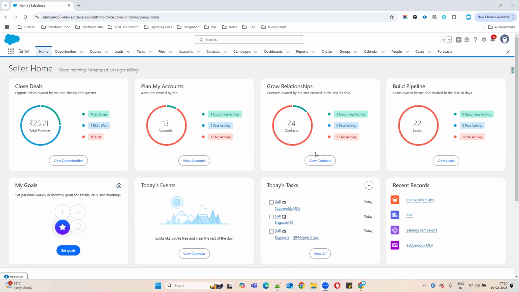Sandbox names you can give anything. No need to give DEV, you can give development also. At the time of creating a sandbox, you can give any name. But actually, we have 4 sandboxes only. What are those? Hemlata, what are those 4 sandboxes? Manasri, what are the 4 sandboxes we have? Yes, sir. We have 4 types: Developer, Developer Pro, partial copy, and full sandbox.